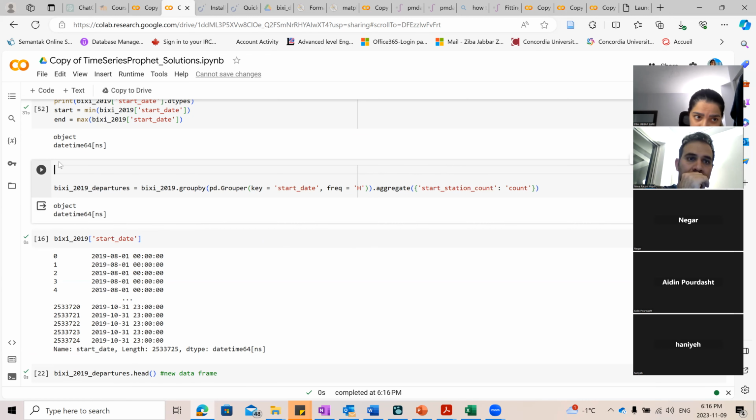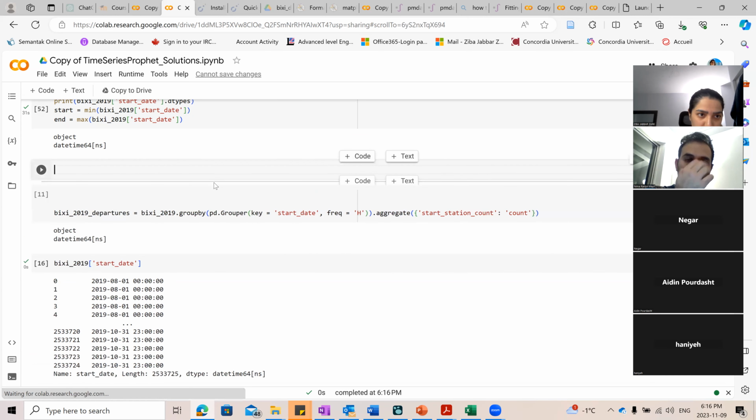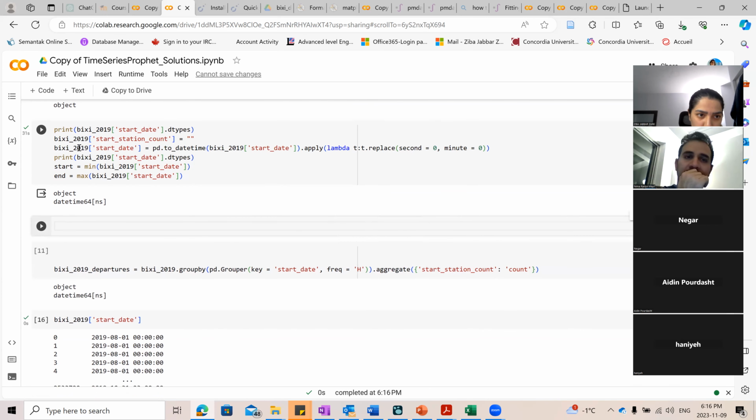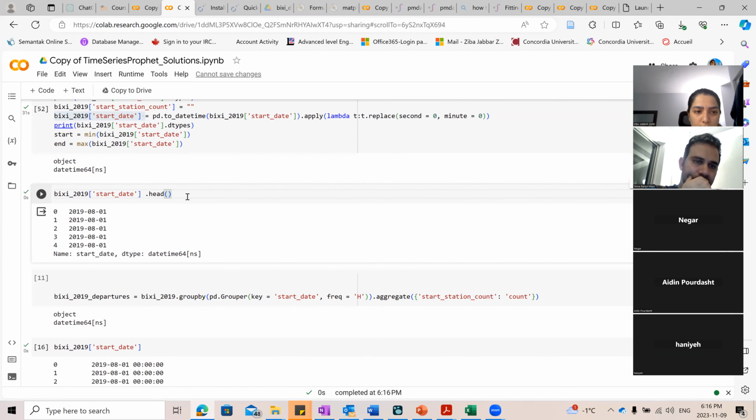After that, I would like to see the data so far. What is it like? Let me print it.